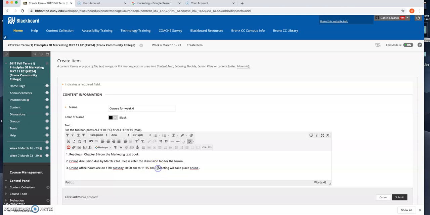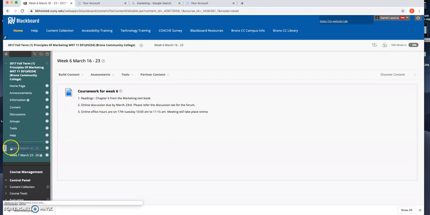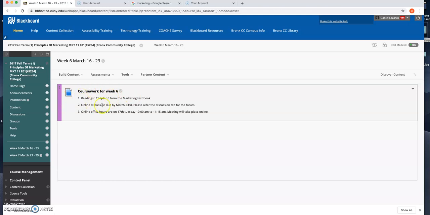Whatever tool you're using, if you're using Collaborate or free conference calling or Skype, whatever tool that you're using, you could mention that here, and then you could create a meeting. So any announcements that you want or the coursework for that week, you could just say coursework for week 6, and you could post all the announcements here. As soon as you click submit, it's available on this week. So whenever they click this week, they'll be able to see it here.